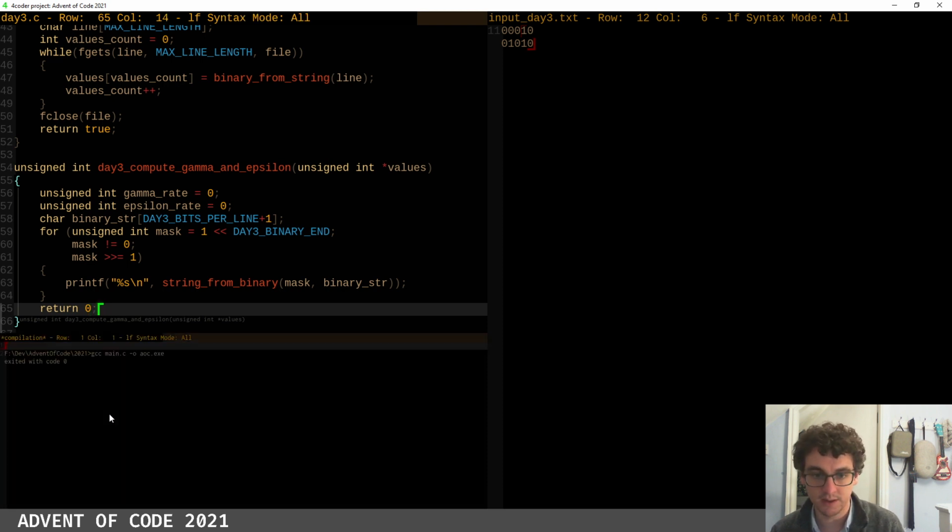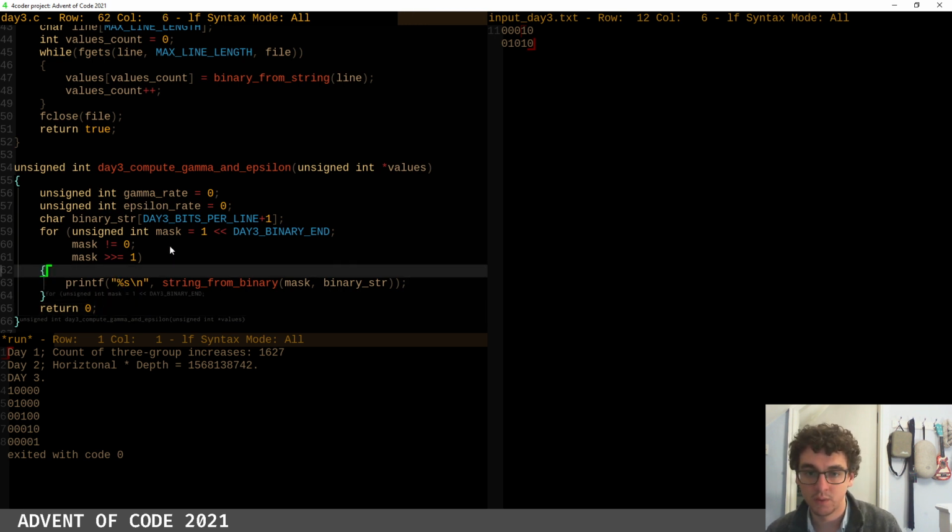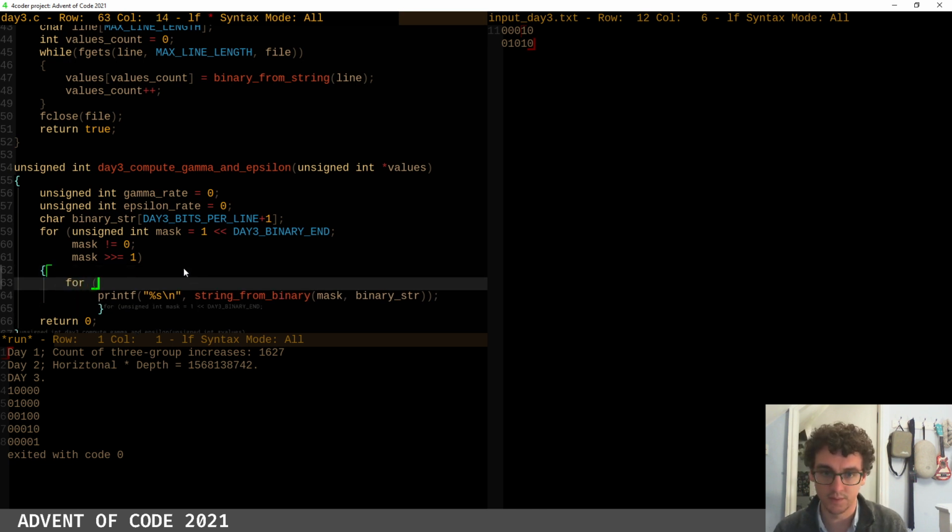Right, so let's compile this, run it. So you'll notice it's generating a mask in the first column, second column, third, fourth, fifth. So our mask generation works. So then what we want to do is loop through all our values. So for int idx equals 0, idx is less than day3 max input, idx plus plus.